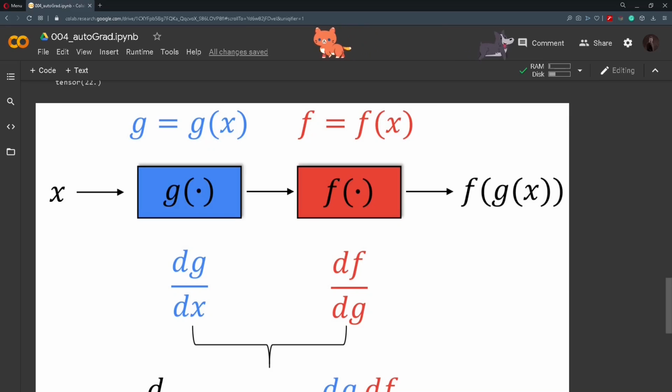Now we talk about the so-called chain rule. What exactly is the chain rule? We sometimes get a more complex equation that has 2 or more functions. If we look at this example, we have 2 functions. We have a function g and a function f. We pass our x into g and get an output that we pass into the function f. And our final output is f of g of x.